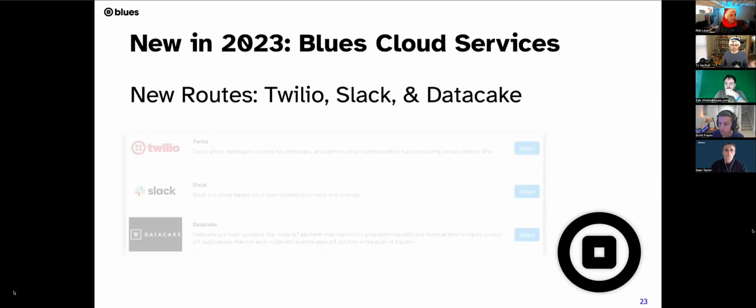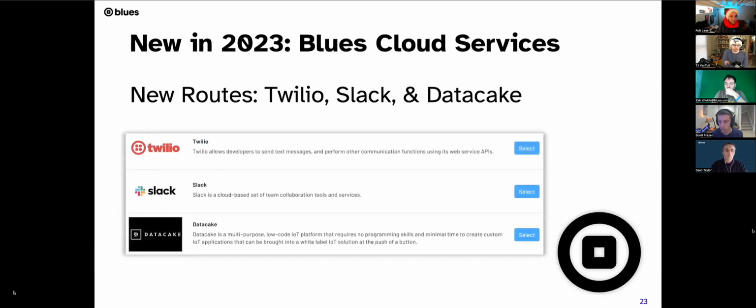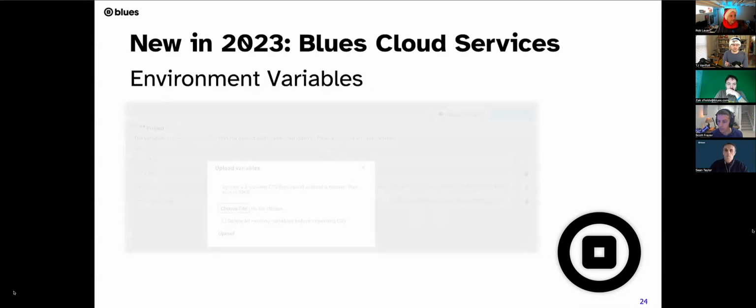It's totally awesome. We also released some new routes. So with the Notehub route, you can really easily deliver Notecard data to virtually any other cloud. And we released a Datacake route, a Slack route for posting messages to Slack, for instance. But my favorite is probably the Twilio route. Lets you really quickly integrate with Twilio's messaging service.